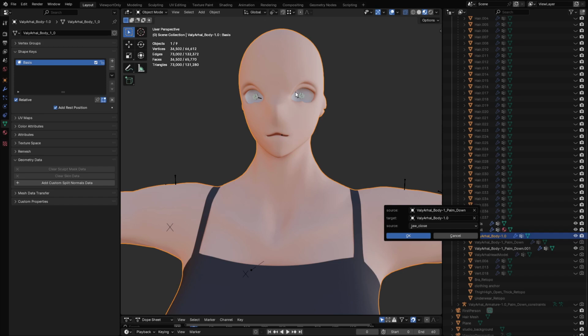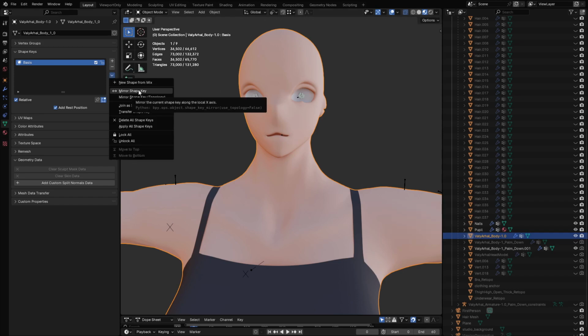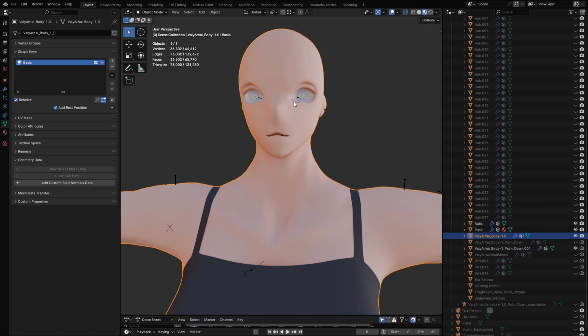It's checking for the closest vertex at the exact coordinate of the source target. So even if it's not fully symmetrized, if it's not fully mirrored, that is not an issue. That is not an issue that you're going to run into, like mirror Shapekeys. That is not a thing, because it's getting the closest point to it, not the exact same coordinates.